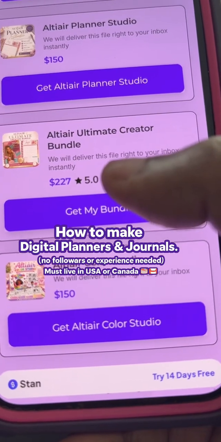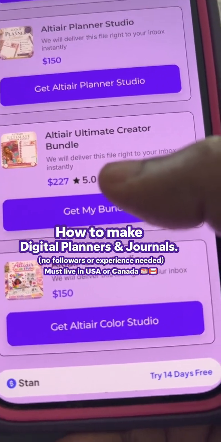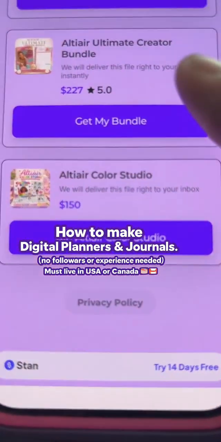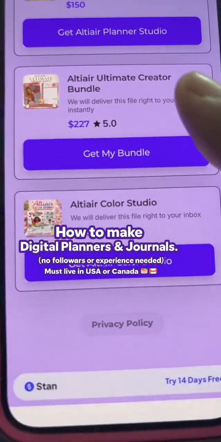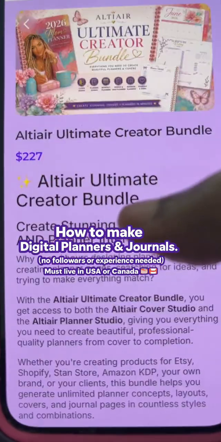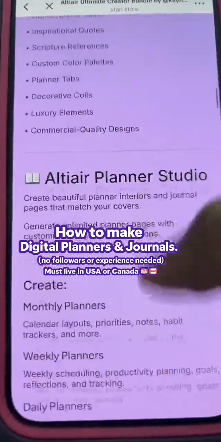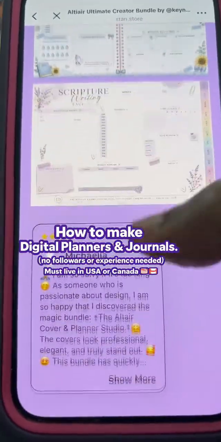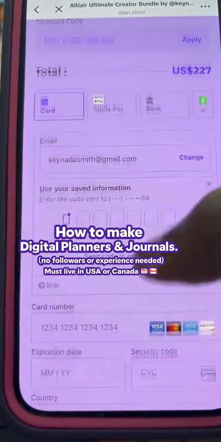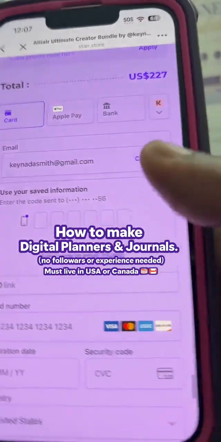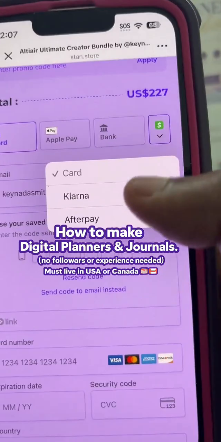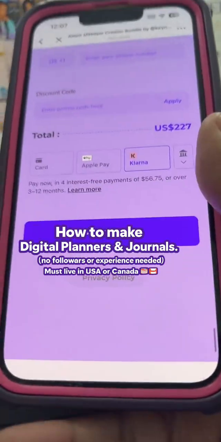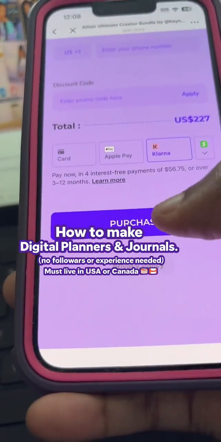Now, if you want a payment plan, if you want to get it for $0 down today, you're going to use Klarna. Right? So you're going to click here. Click here. You're going to scroll all the way down. This is the bundle. You're going to scroll all the way down, and you're going to click right here where it says Klarna. You're going to choose Klarna, right? And it's going to give you a payment plan. You're going to click purchase right here.